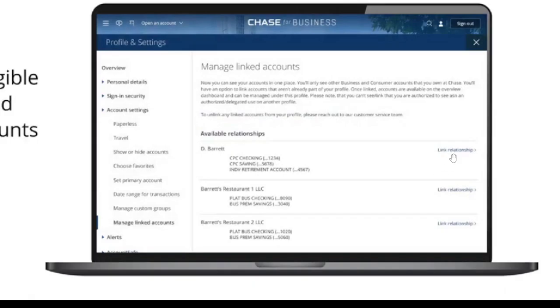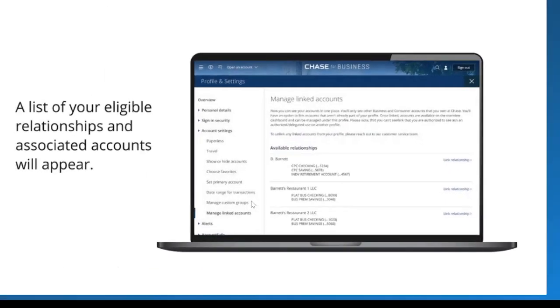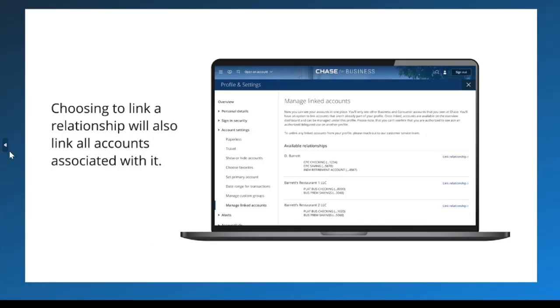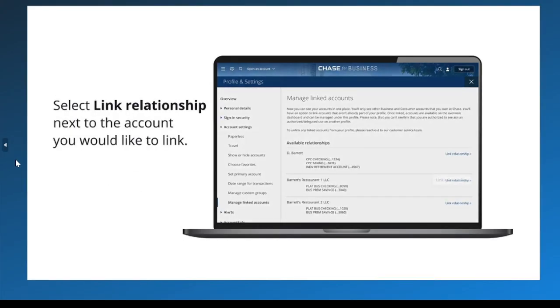Don't worry if you're prompted to confirm your choice. This is just a precautionary step to ensure that you want to proceed. Go ahead and choose Link Relationship once more to confirm. You'll then receive a confirmation message indicating that your accounts have been successfully linked. This means your business and personal accounts are now connected, providing you a seamless banking experience.